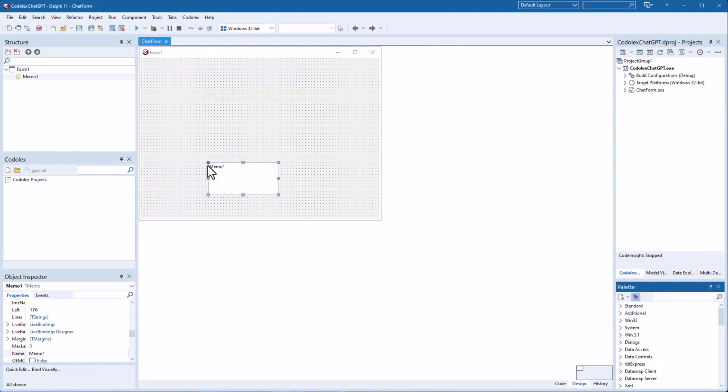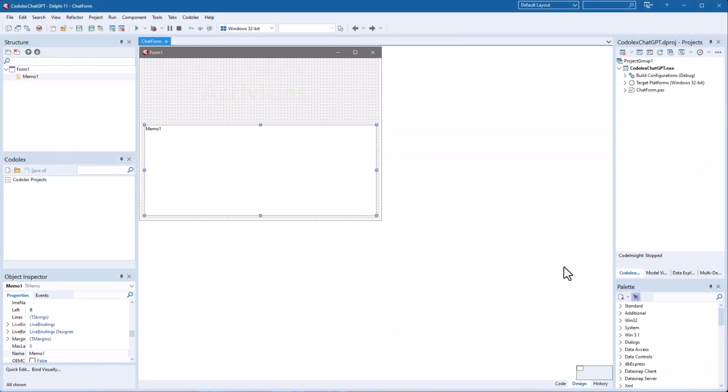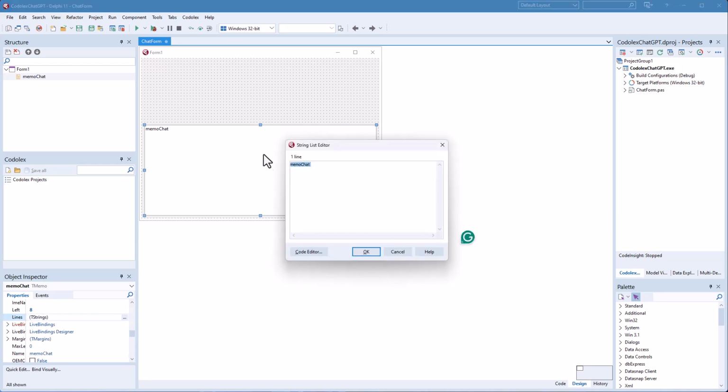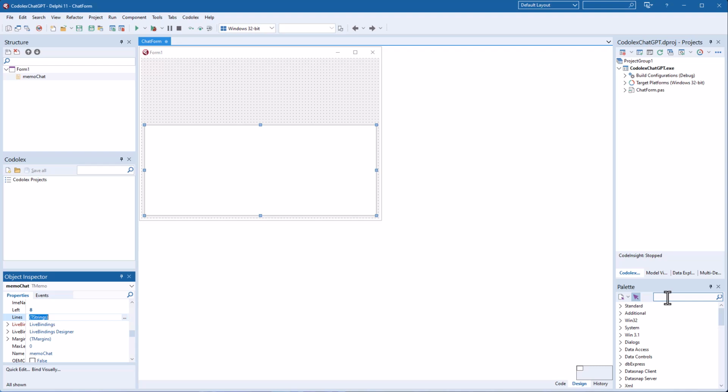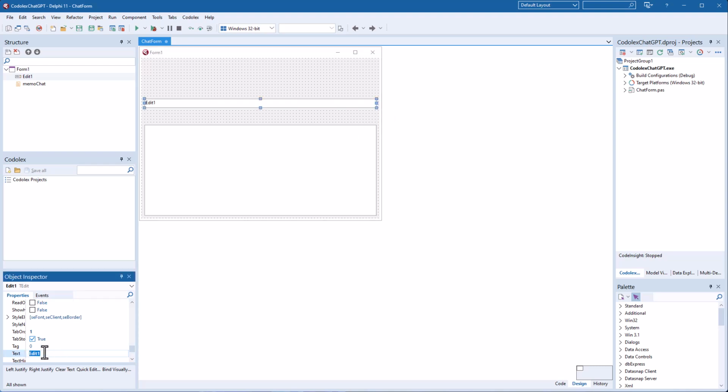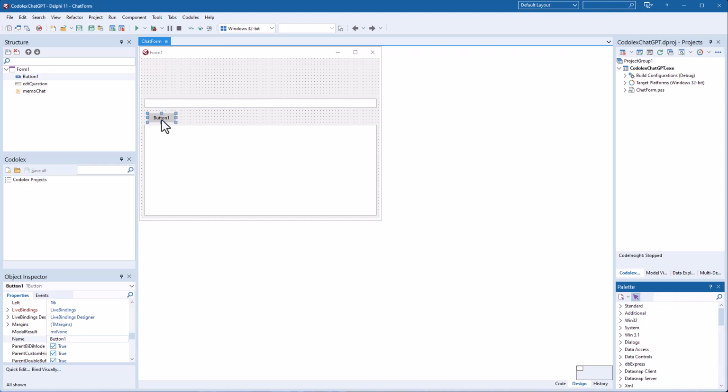Today I want to show you how to create a simple application to keep a conversation with ChatGPT using the Codolex AI Chat activity, which makes use of the OpenAI API. As you can see, I started from scratch and created just a simple application with a memo field for the chat, an edit field to ask a question, and of course a button to trigger the API with my query.